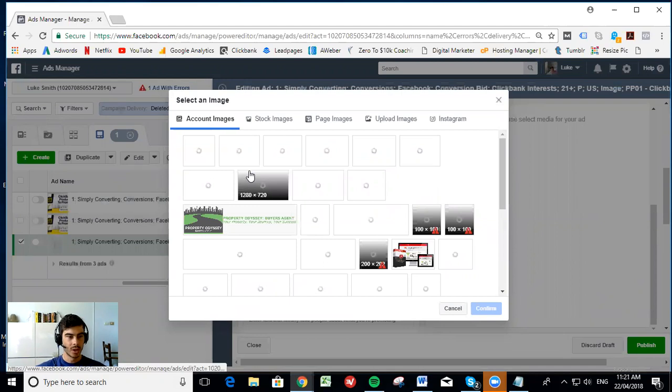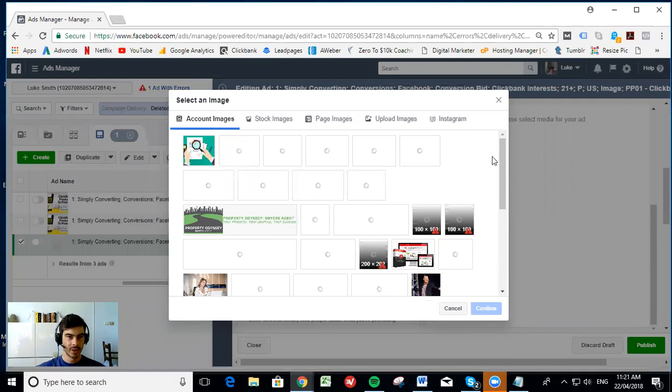But in this instance, we're just going to create a regular website click or conversion campaign, and I'll just create one that I've run previously so I can show you the different specs of an ad.